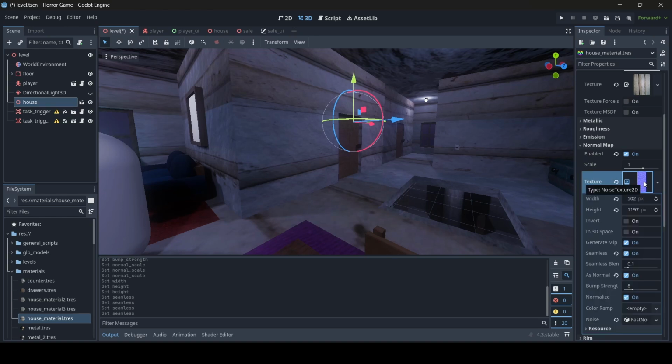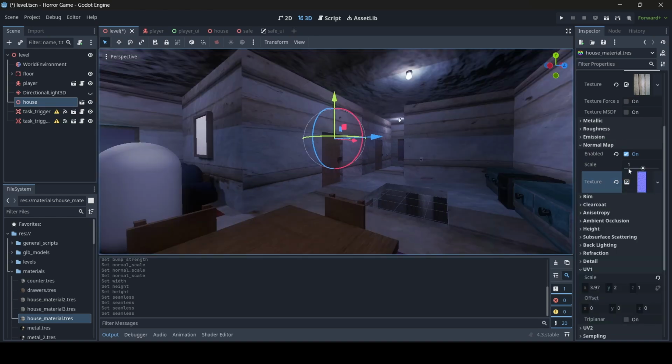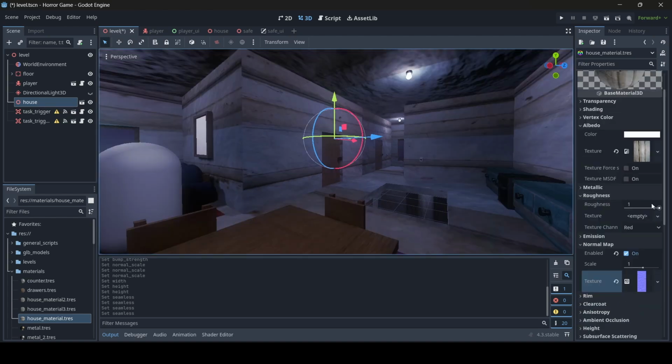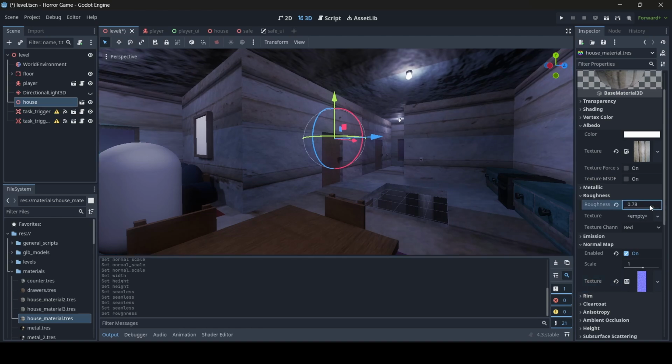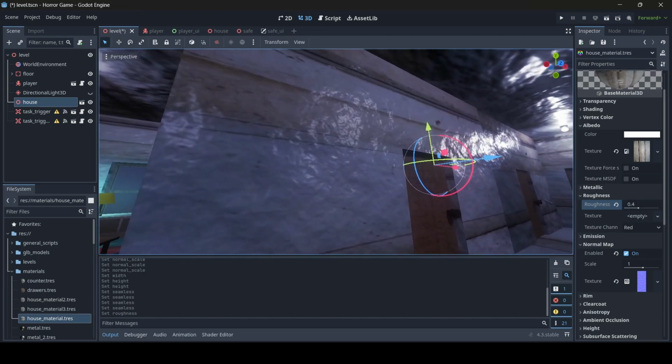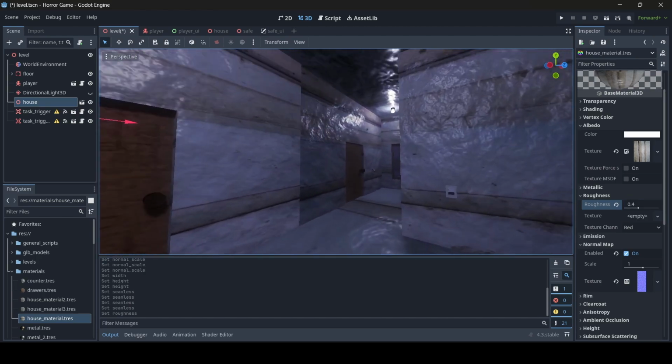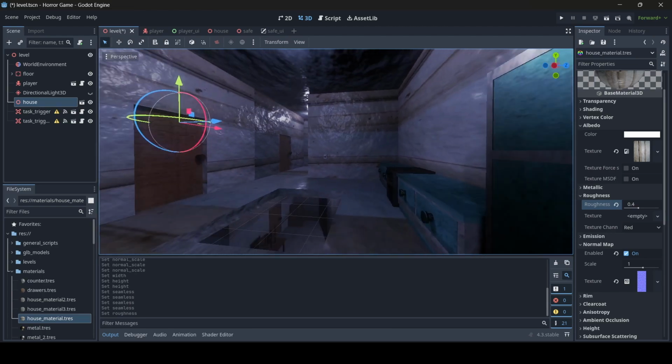So if you want to do that, you totally can. Also, if you want to make the normal maps pop out a bit more, depending on the material you're changing, you can change the roughness value to make the normal map pop out a bit more. As you can see, there is quite a bit more shine on the normal map now. It pops out a bit more.